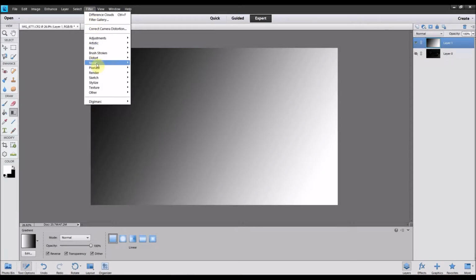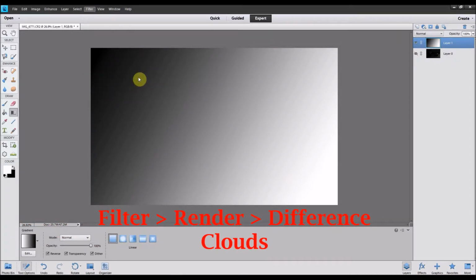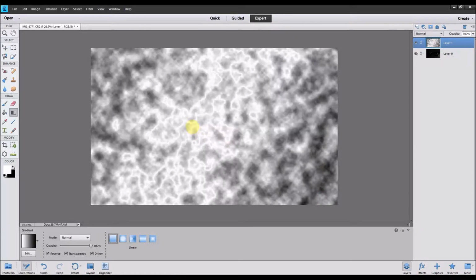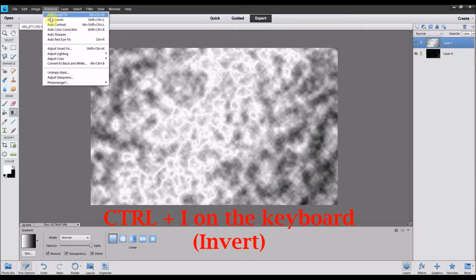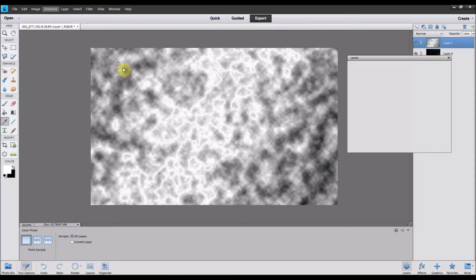What you then need to do is go to Filter, go to the Render section and choose Difference Clouds, and it will give you this kind of effect. You can already see the lines in there which we're going to use and adapt to make our lightning effect. Then press Ctrl I on your keyboard, and that will invert the colours, so that it makes those lines nice and white.